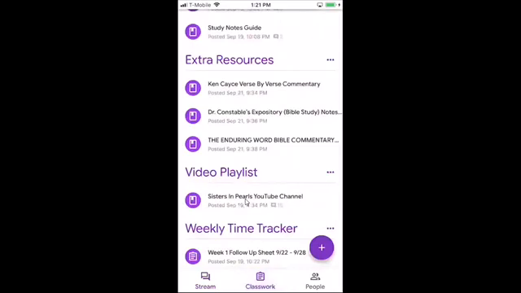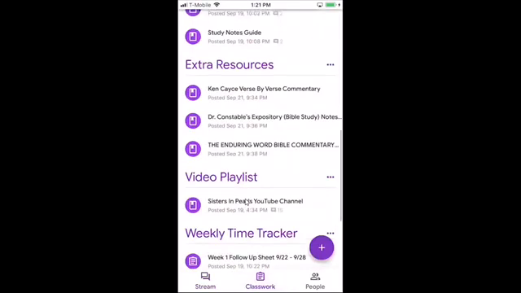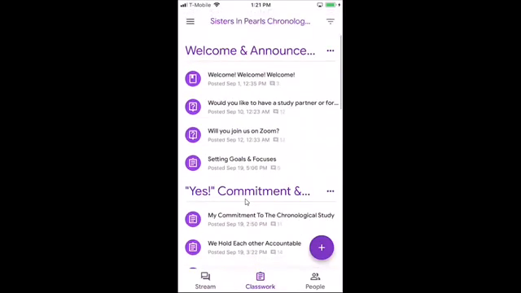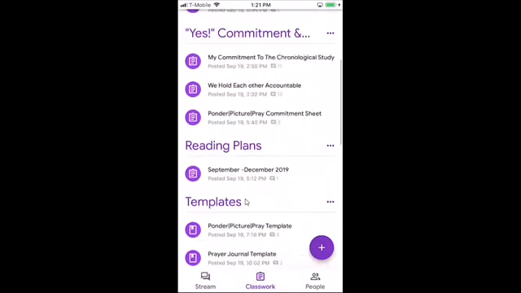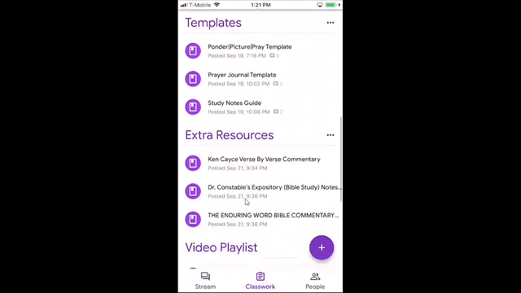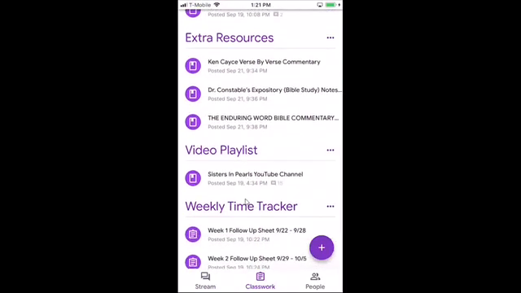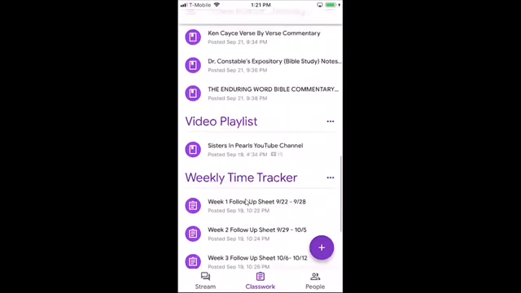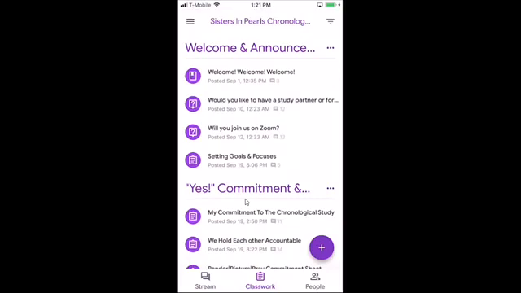You also have the classwork. This is where it's broken down into the welcome and announcements, the yes commitments, forms, your reading plan, the templates, the extra resources, the video playlists, and the weekly time tracker. So I highly recommend you get the app if you're able to, because it's easier if you want to just snap a photo and turn in assignments. And I will show you that also.